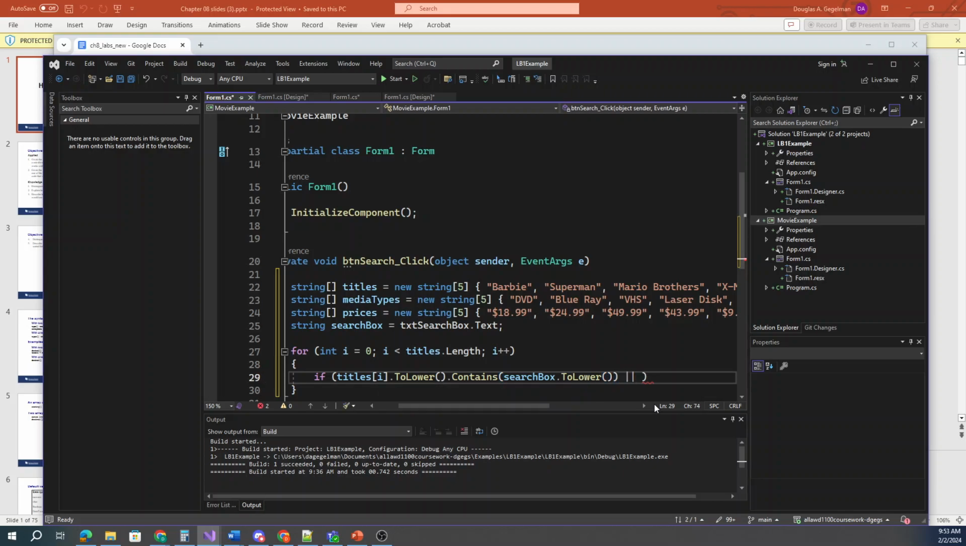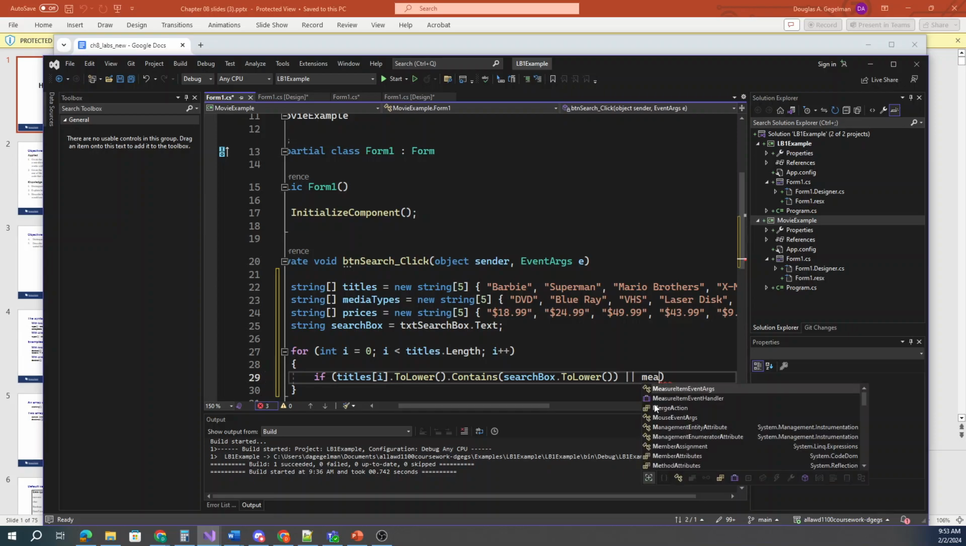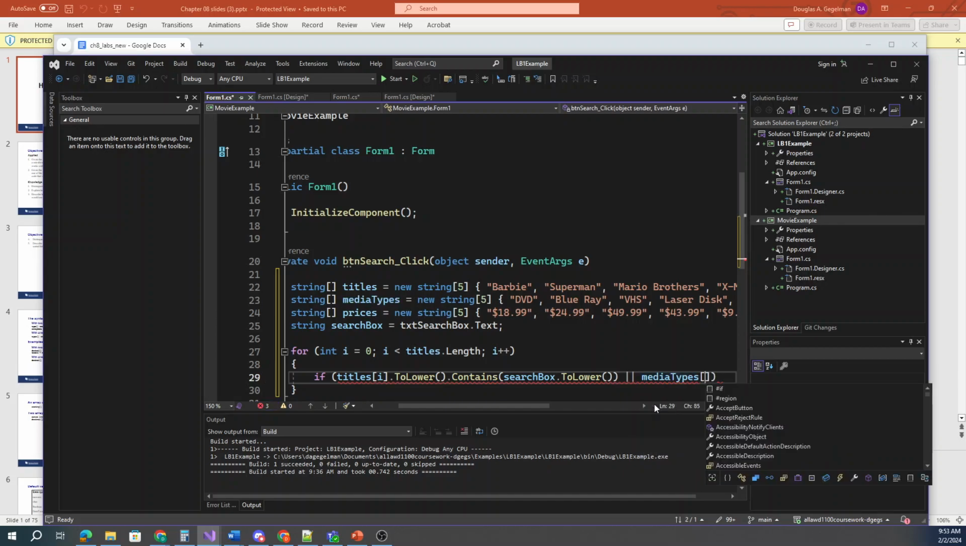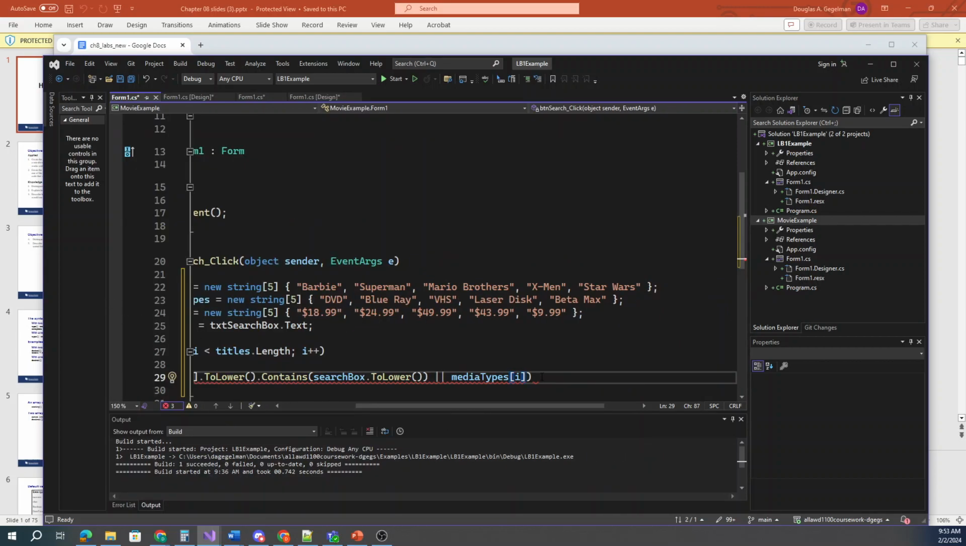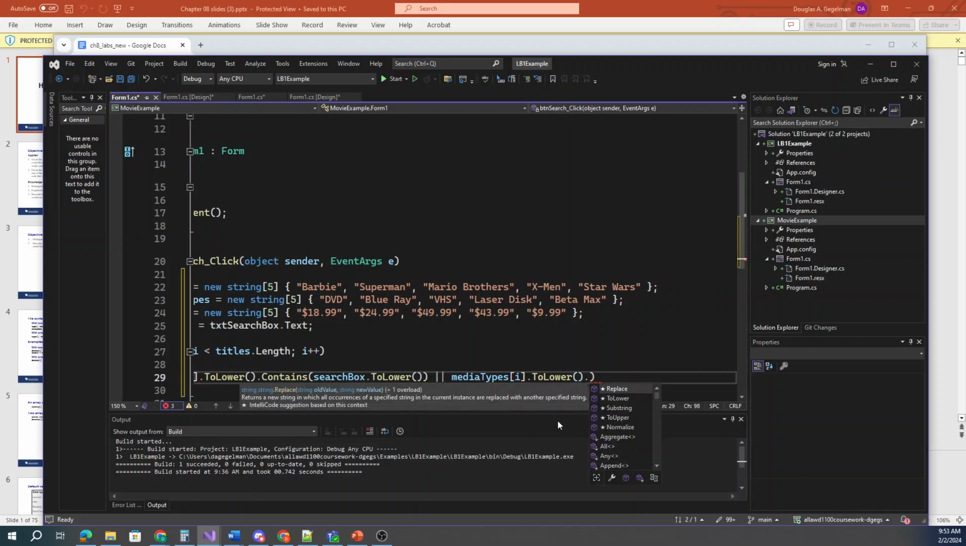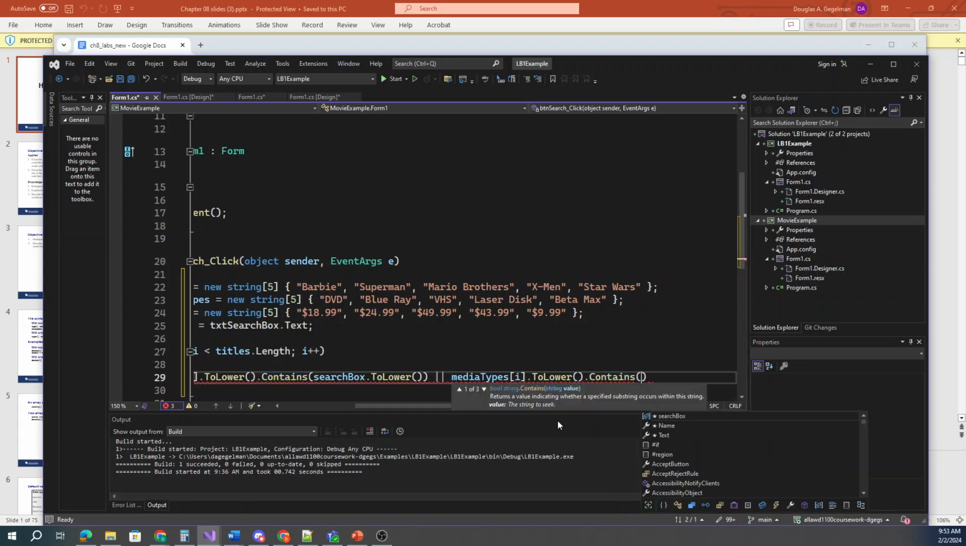Or I'm going to have to check mediaTypes[i].toLower. And then do another contains. And do our searchBox again .toLower.